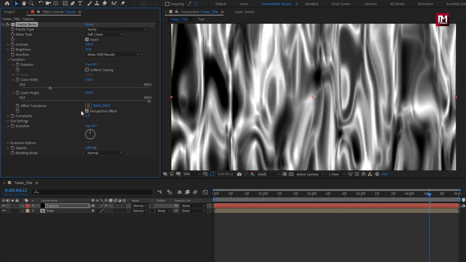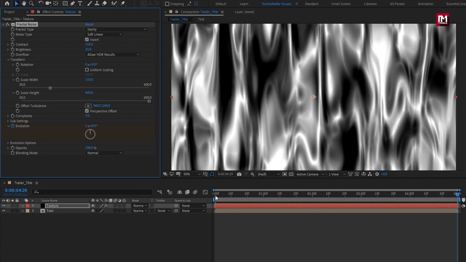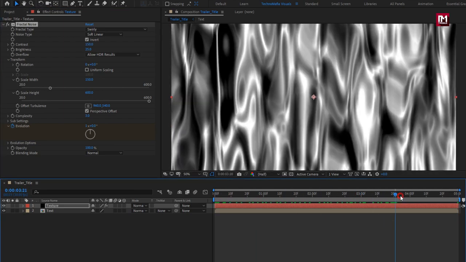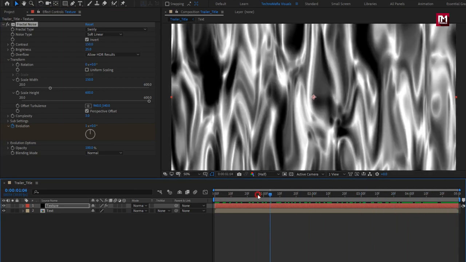Select Perspective Offset. Now at the start of the timeline, create a keyframe for rotation. Now at the end of the timeline, set rotation to 1. You can see the preview. Perfect.